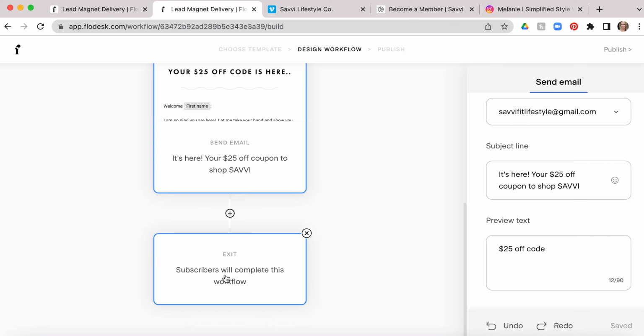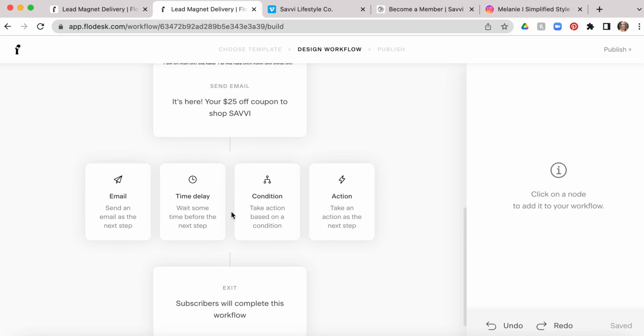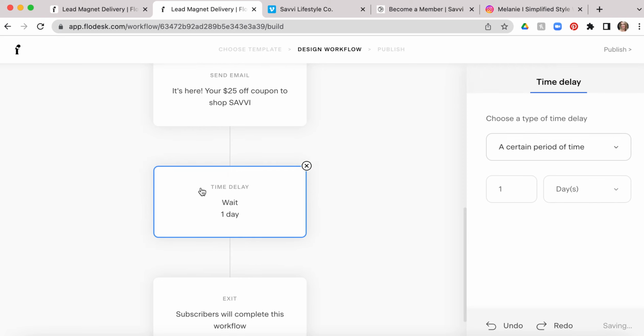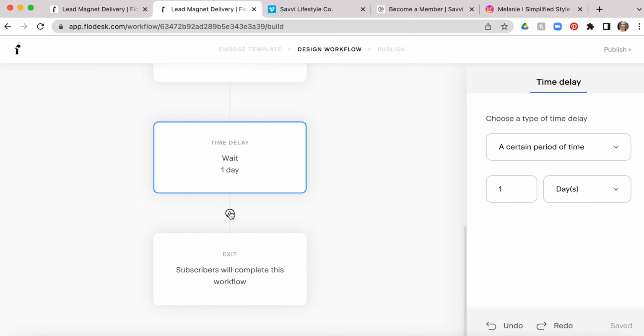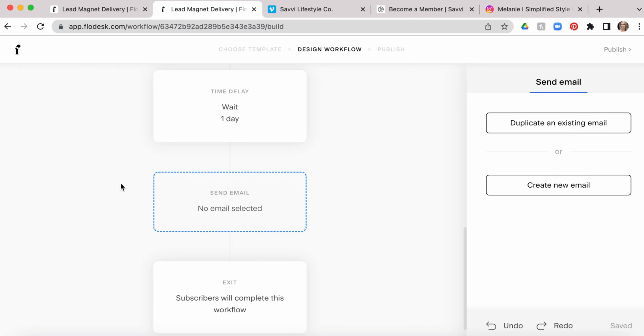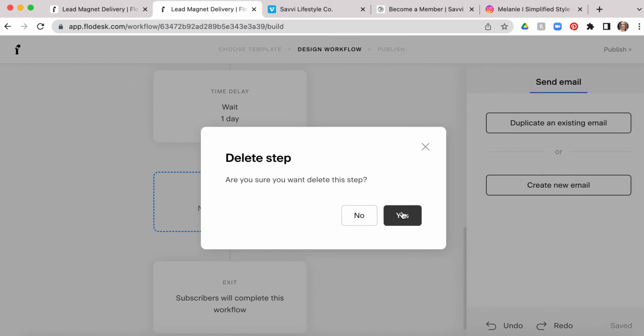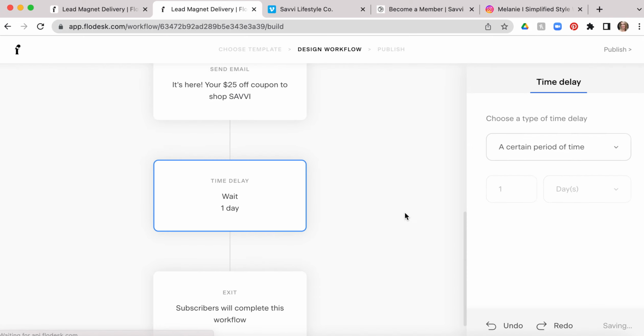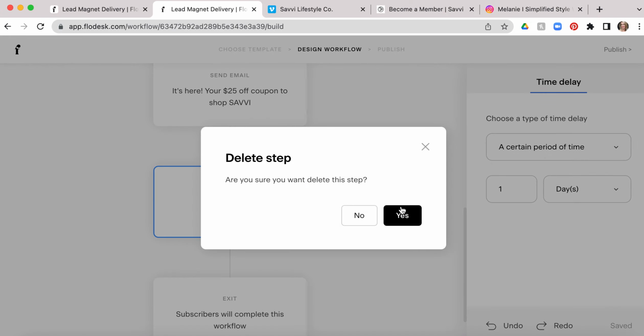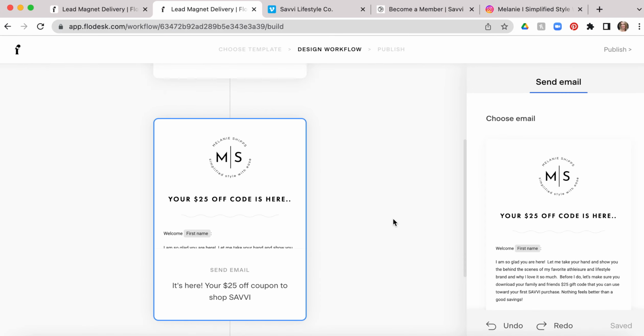Now, if you wanted them to, once they go off of the $25 off code, maybe you want to send another email, you could always say, maybe a day later, you can wait 1 day, you select time delay, and then you can actually do the plus sign and do another email. And maybe you tell them a little bit more about Savvy and teach them some more in that next email. So if that's something you want to do, you certainly can. It's a little bit more advanced, but I just wanted to make sure that you knew that that is an option. But right now, we're good.